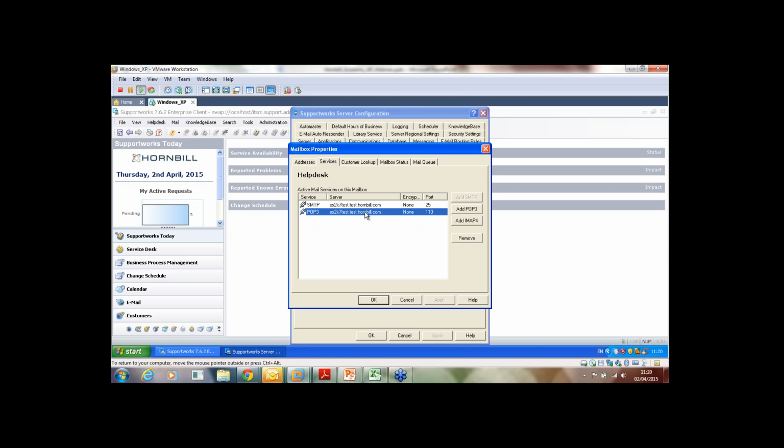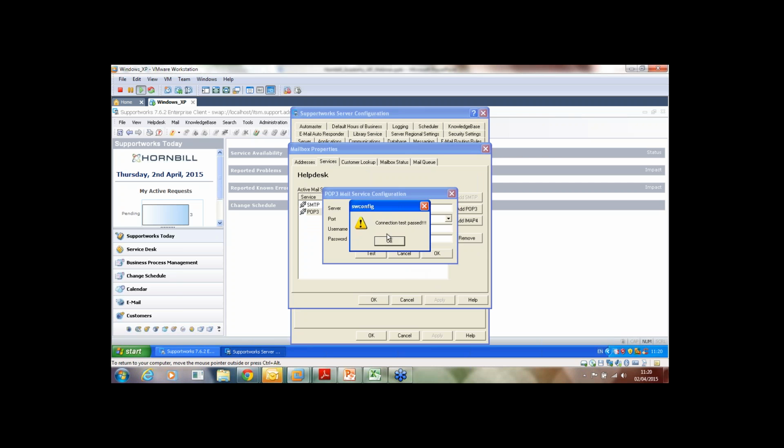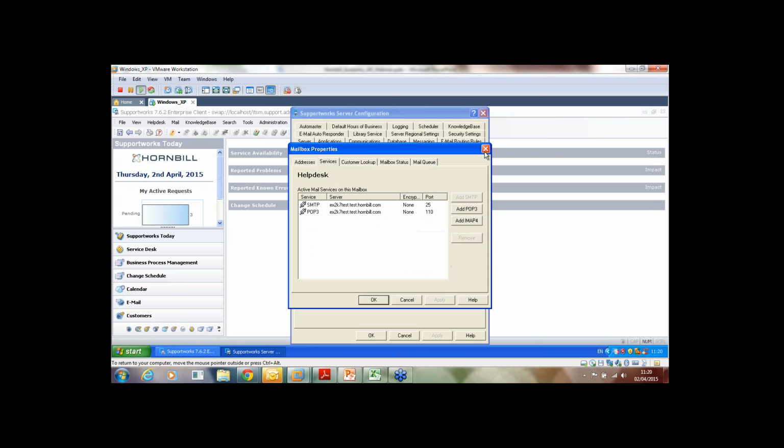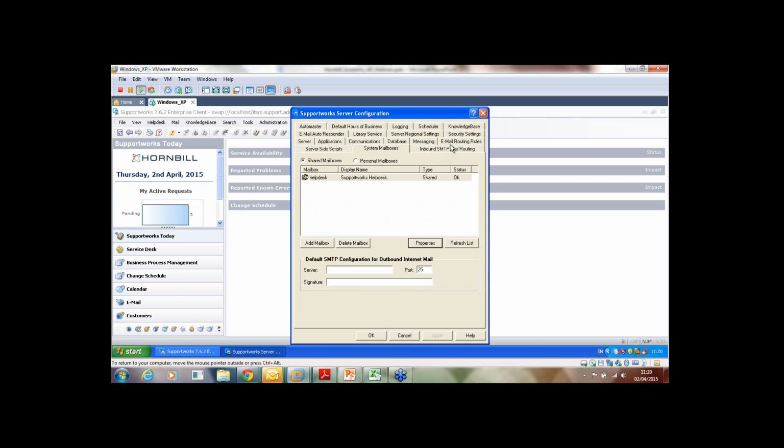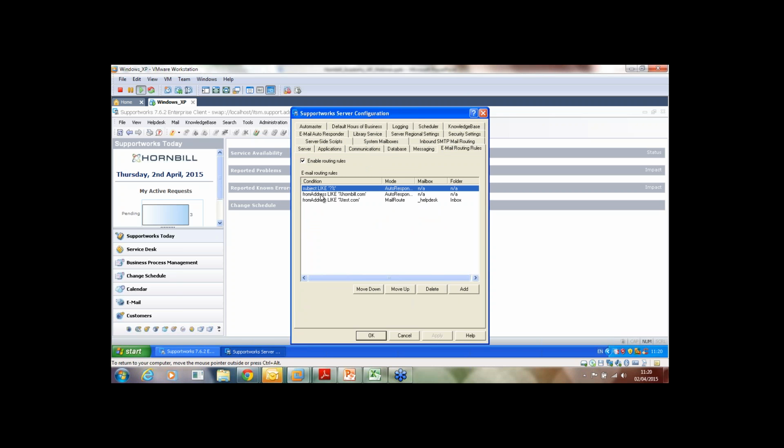We have a POP3 connector which connects to an external server, which is fine. Then the next thing, we need to make sure that we have our email routing rules first of all enabled, and we cater for basically any type of occurrence that we like to cater for.